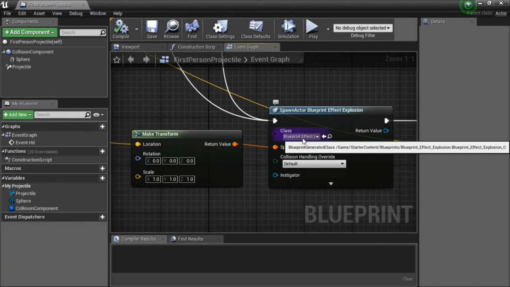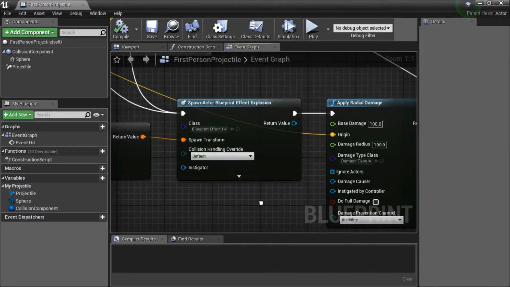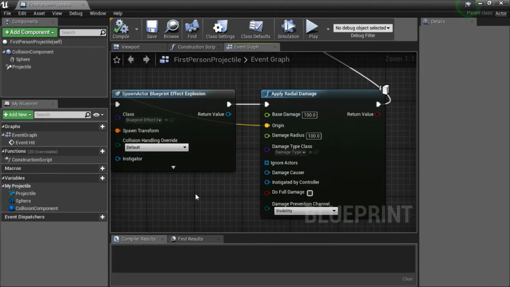This is Blueprint Effect Explosion. This is 100, 100, and damage type for damage type class. When you're done, compile and save.